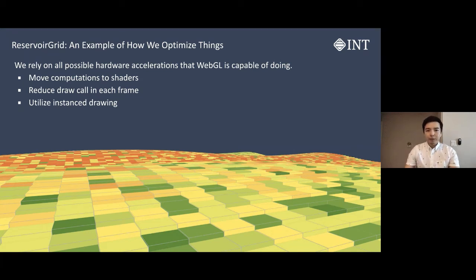So in this webinar, we have talked about 3 points. The first is the WebGL technology, and the second is the data set you need to provide for our 3D models. And last, we have talked about the optimizations we did for Reservoir Grid and GigaGrid. If you have any questions or concerns, you can leave it in Q&A.